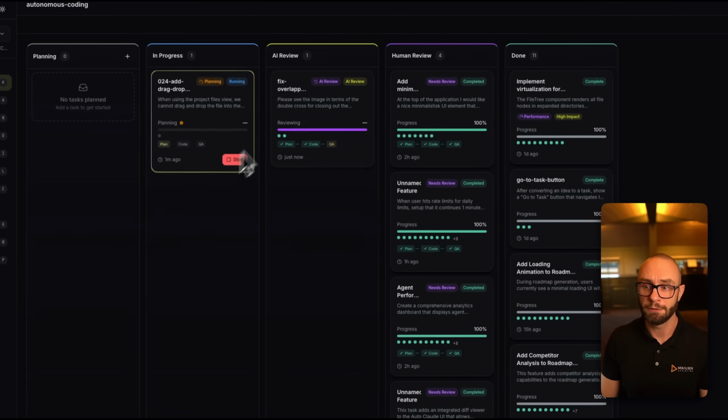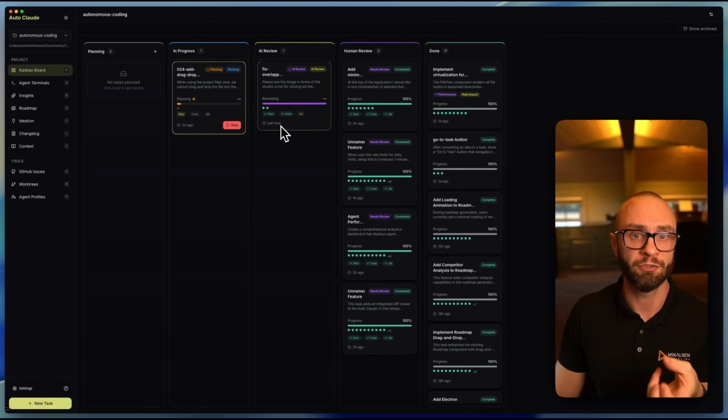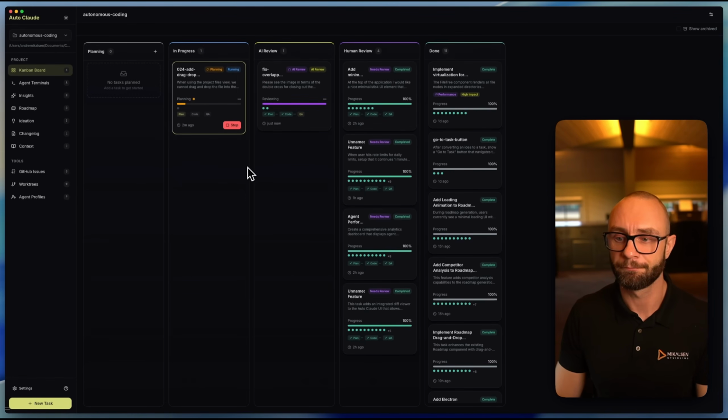So as this is working, you can already see that the simple task is already going over to an AI review. The AI is going to review its own work, and that's the power of AutoCloud, that you can just have this running in the background, and it's only ready for you once the AI has deemed it ready for you to actually test and utilize straight in the project.